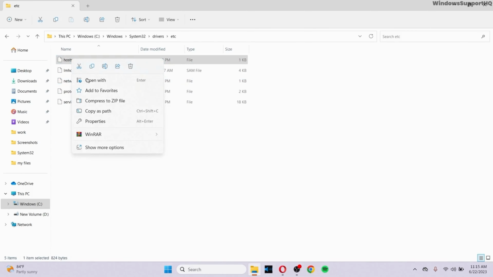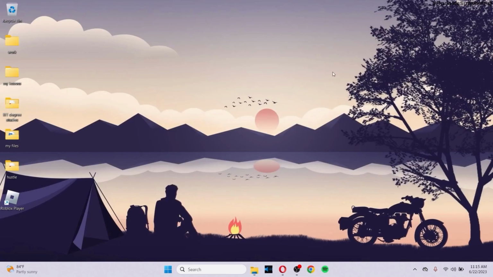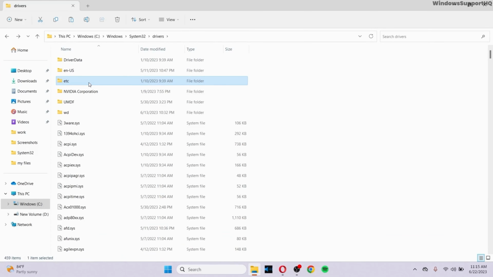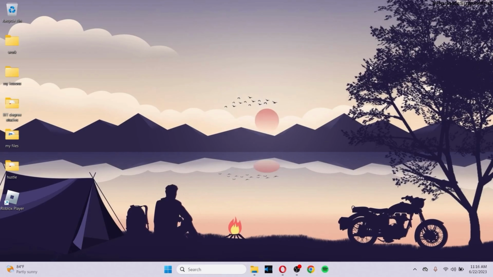Make sure that you cut the hosts file, and paste it on your desktop screen. After that, go to your Windows Explorer again, go back to the etc folder, and cut the etc folder as well. Go back to your desktop and paste it there again, and make sure that you restart your PC after you apply these changes. After you restart your PC, the next option you can try out is fixing your DNS or network servers.